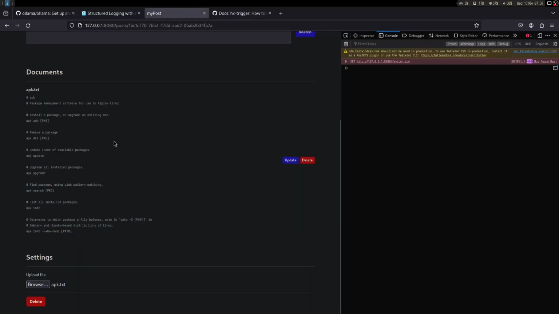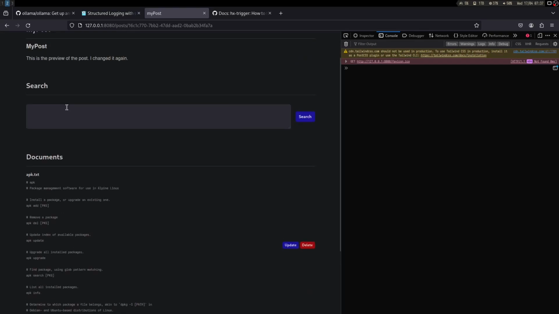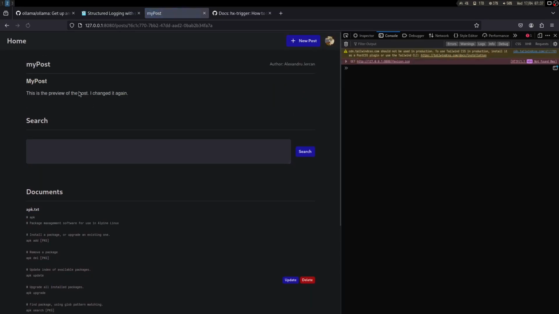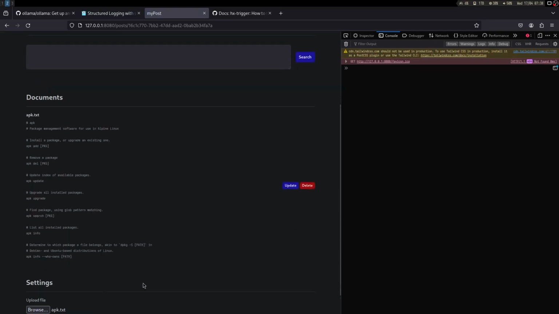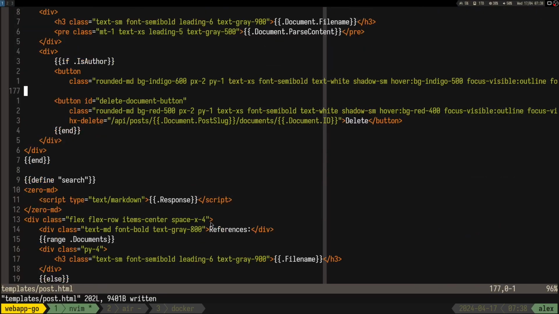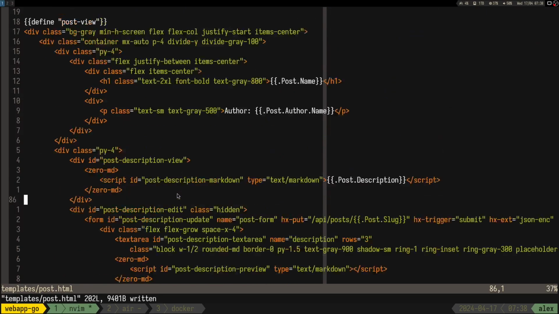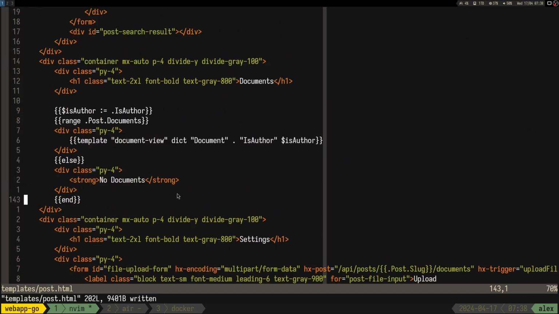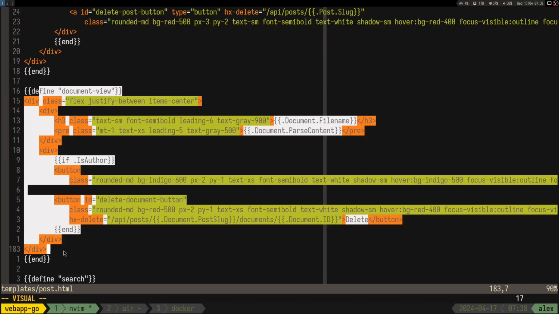I mean, update doesn't do anything, so let's try and have the same thing as here. Right, you click on it, you see accept and discard instead of this view. And I guess, wait, where is it? The document view, where is the document view? Okay, it's here.